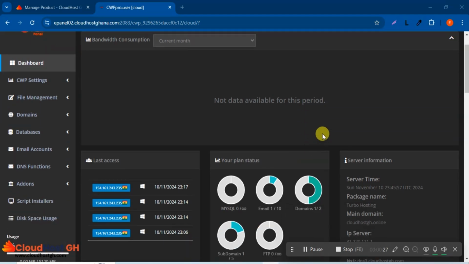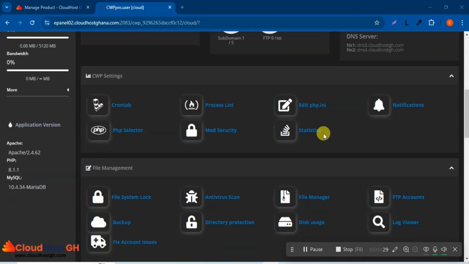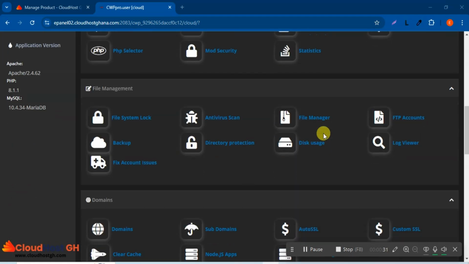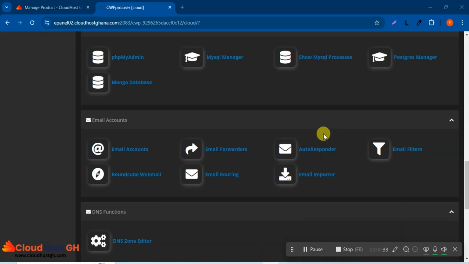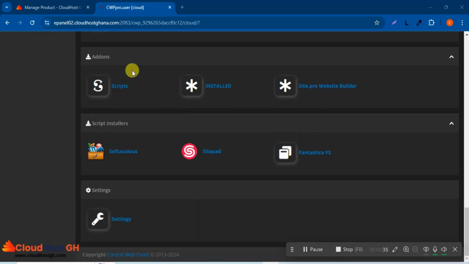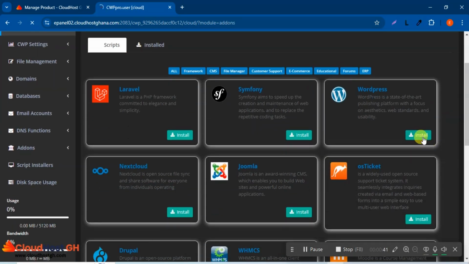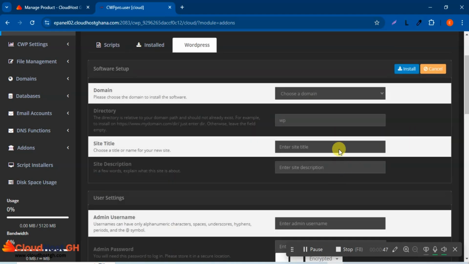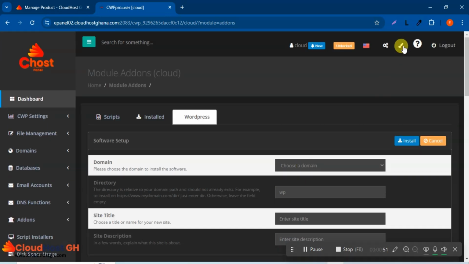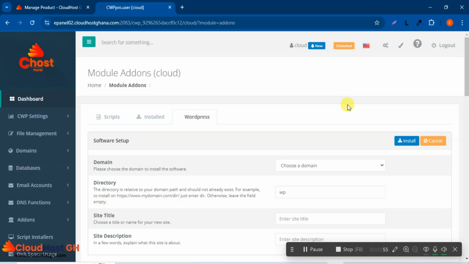So I'll come back here, and over here I can just go down here, and as I said, we have scripts. So over here you can install WordPress, any other software that you want to install, WordPress for instance. But I don't like using this one. Okay, so let me click on that, and over here, if the black interface is not helping, you can just go back and change it to white, and you're good to go.